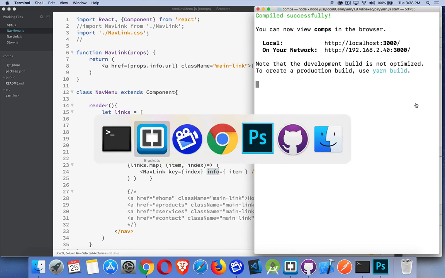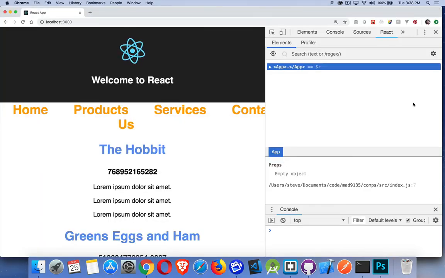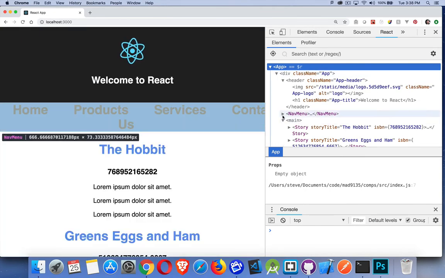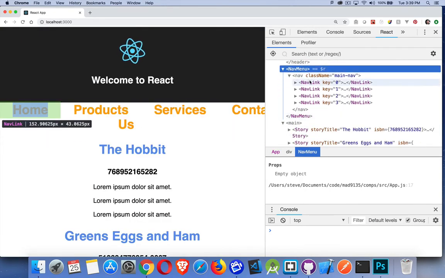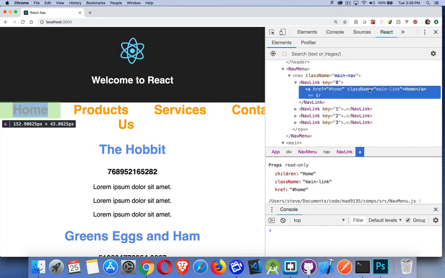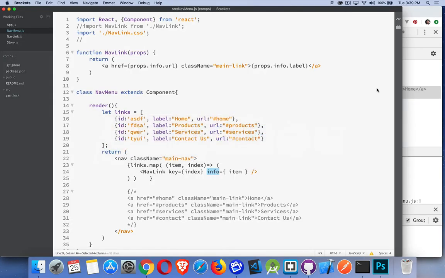It recompiles. And we bring it back up, and there it is. It's still working, so it's doing the same thing. Nav menu has four nav links inside of it. The four nav links contain this. This is the value that was returned from our function. So that's it. That is a stateless functional component. There's no state inside of it.